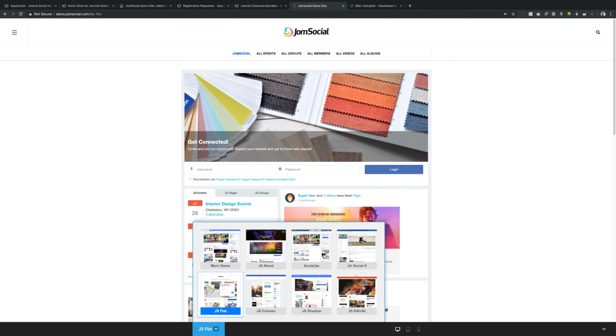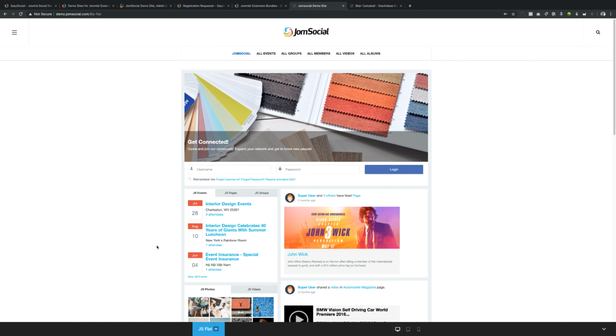So Jomsocial has some pretty good templates here. Now, these are not all the templates. There's a lot more that you can use. Even if you don't have one of these, I do recommend the Socialize and Jomsocial 2, because I just like how they look. If you don't have any one of these, you can always use whatever template that you have, and it's going to integrate with that without any problems at all.